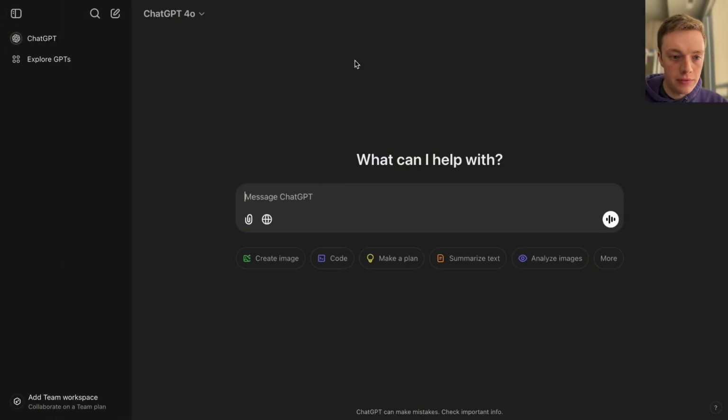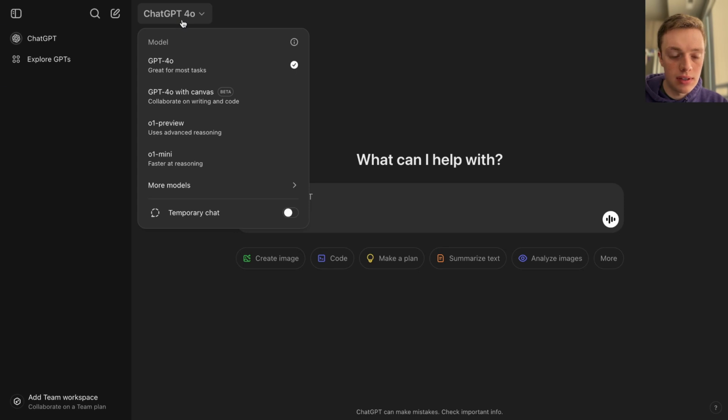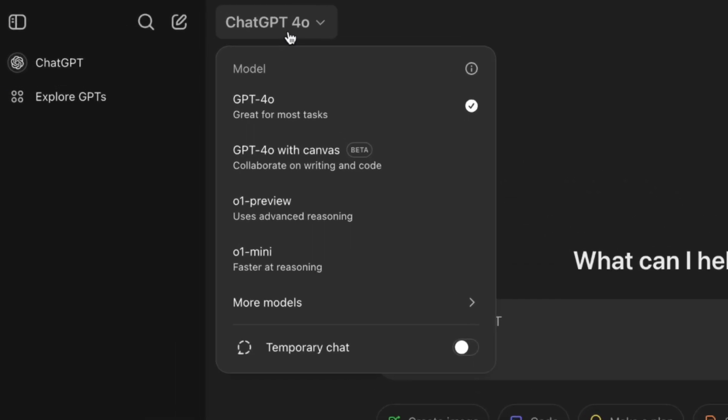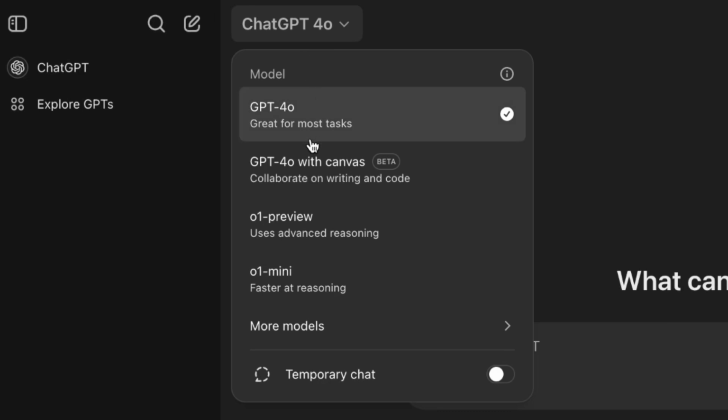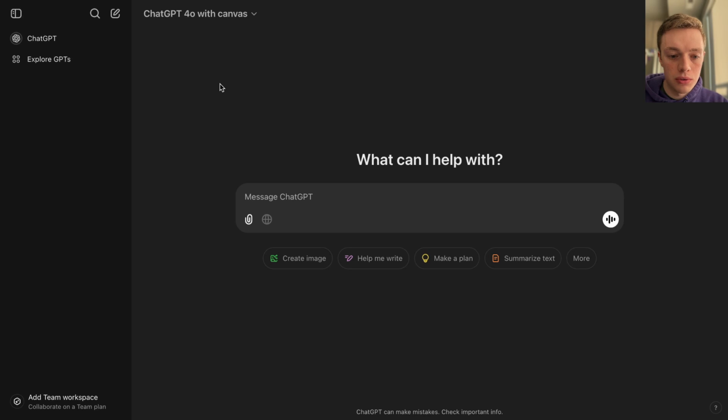And that first feature is Canvas. Now, if you don't know what Canvas is, you can open it by going to this drop down and selecting GPT-4o with Canvas, and you can also just tell ChatGPT open with Canvas. This feature is really good if you do a lot of writing with essays or maybe even email, or do a lot of coding. Just for the sake of this comparison, we'll do a 5-paragraph essay.